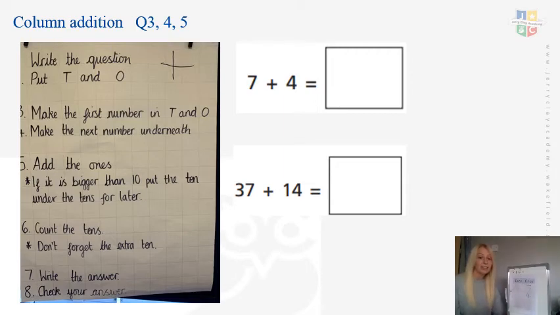Remember, if it's bigger than 10, we have to exchange 10 under the 10s for later when we're adding the 10s. So 7 add 4, so I'm going to put 7 in my head and 4 fingers. Have you got 7 in your head and 4 fingers ready? Brilliant. 7, 8, 9, 10, 11. So remember, when we write 11, 11 has 1 1 and 1 10, and if I read it back that way, I remember that I've made 11. Fantastic, but my 10 has to go under my 10s because we've exchanged.